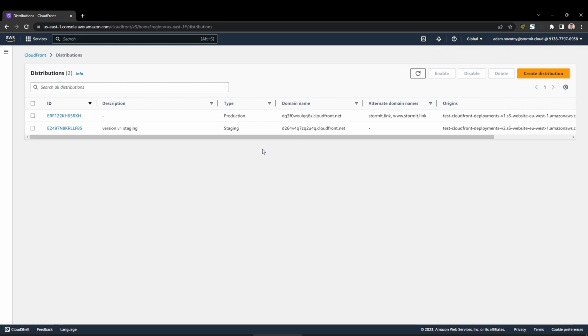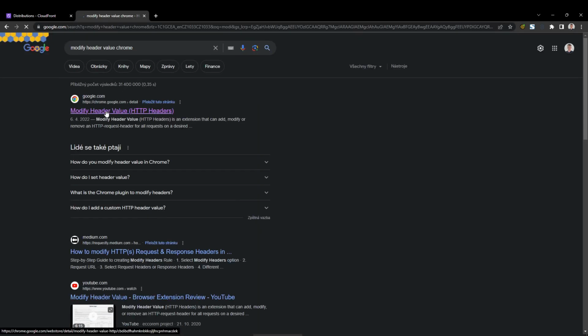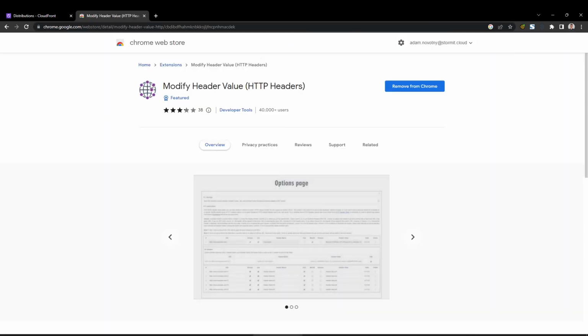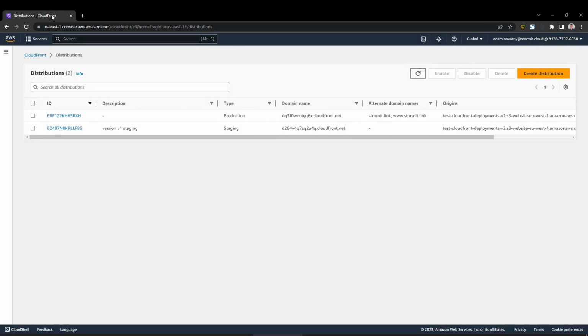And how will we do this? I'm using a simple extension for Chrome. I will show which one. It's very simple, for modifying header values. I think you should be able to find something similar for any other browser. If you are not able to, just use Chrome and this modify header value extension. So I will go back to my distributions and we will test it out.